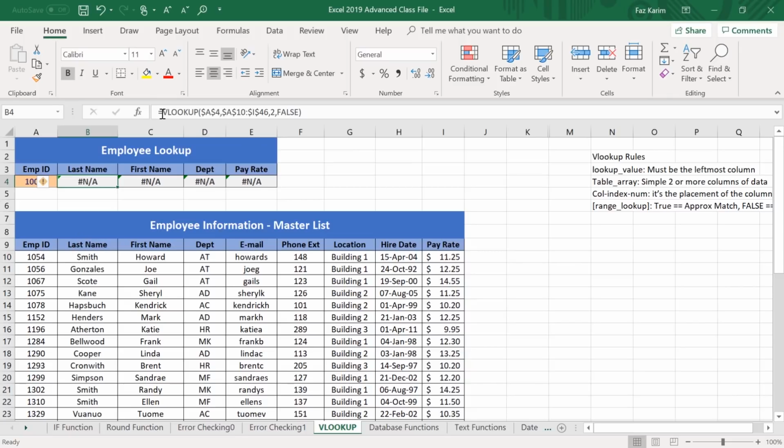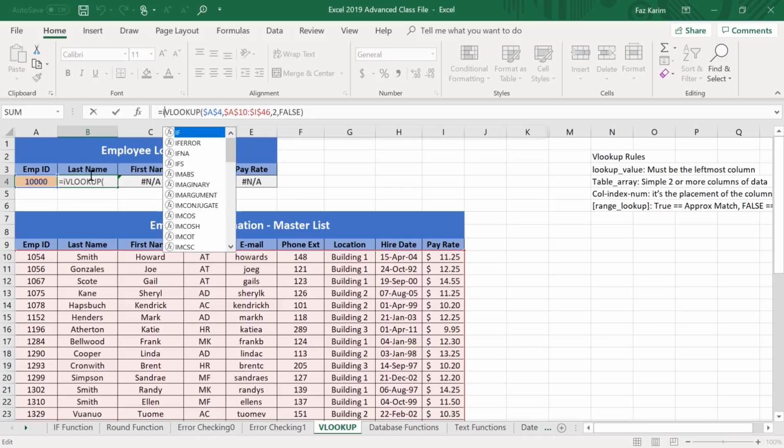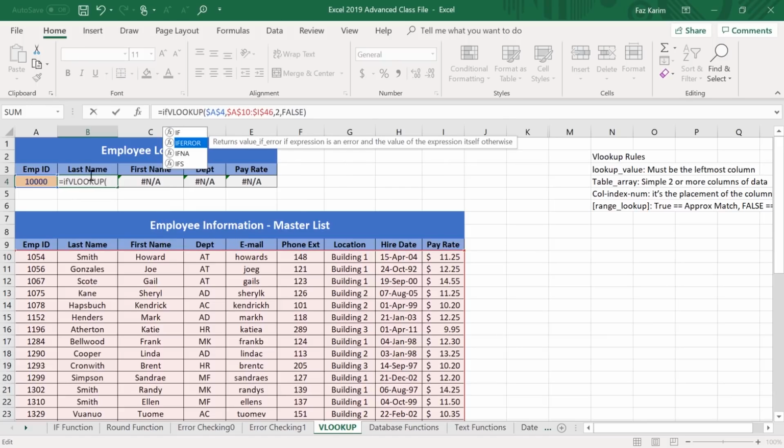In order to do that, we have to use a function known as IFERROR. So let's all put our cursor in our formula bar and go right in front of the VLOOKUP. Because when you do an edit, it's much easier to do the edit inside the formula bar versus the cell itself. Right after the equal sign, type in if, and go down to IFERROR. It returns a value if error, if expression is an error, and the value of the expression itself otherwise.